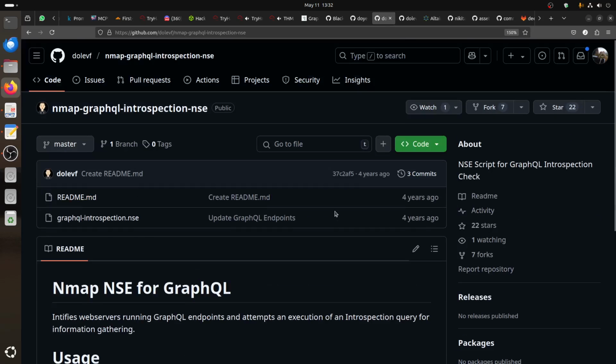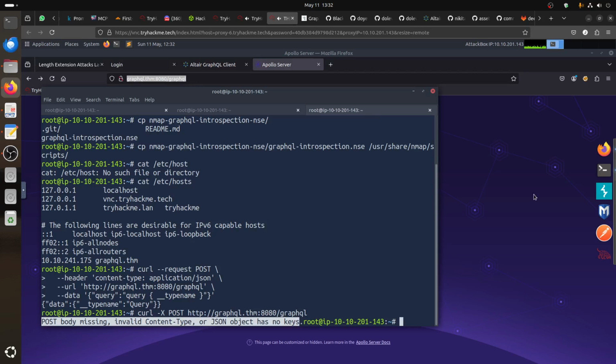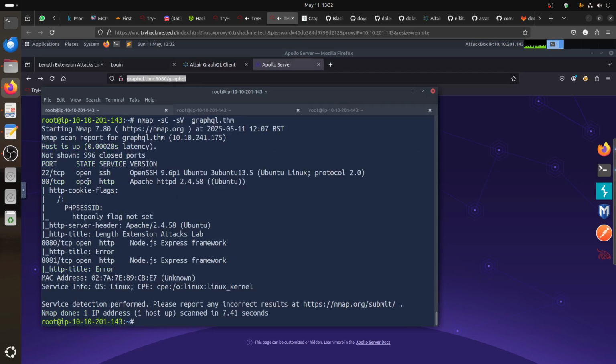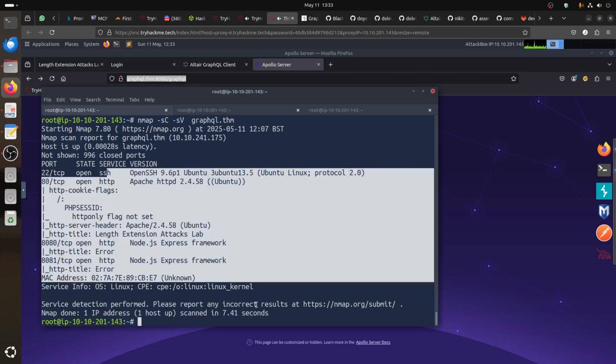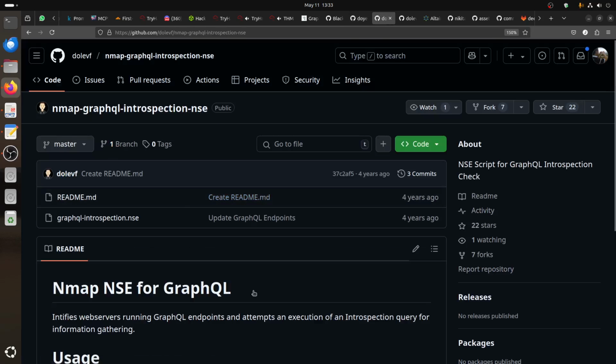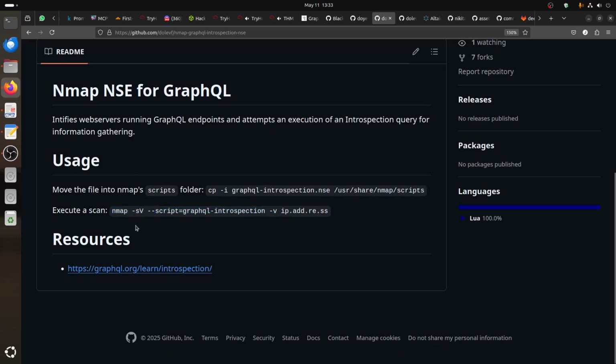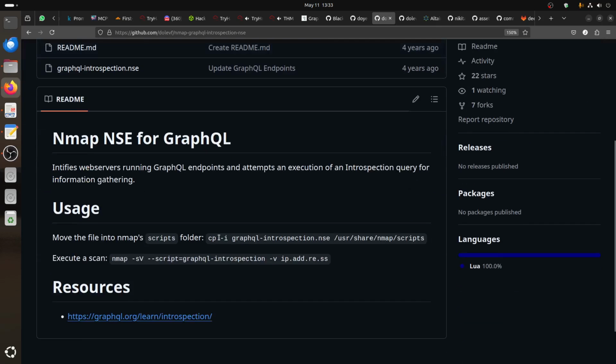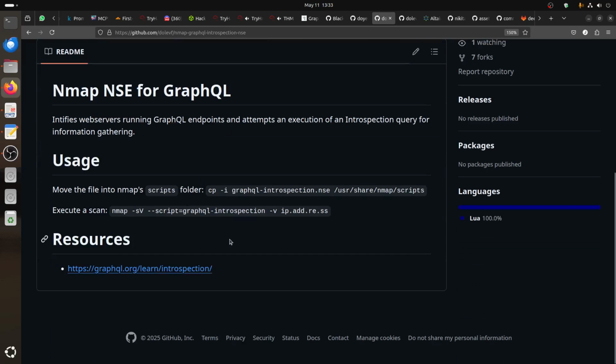We have the nmap. Let's see which is the nmap. I already did the normal nmap scan. If you run the normal nmap scan, it tells you, for example, port 80 is OpenSUSE Apache, port 88 is Node.js Express Framework, and port 80 Node.js. Doesn't say anything about GraphQL. But if you install this, I already installed it in the AttackBox. So basically, you download this, you copy it to user share nmap scripts, and then you run nmap like that.